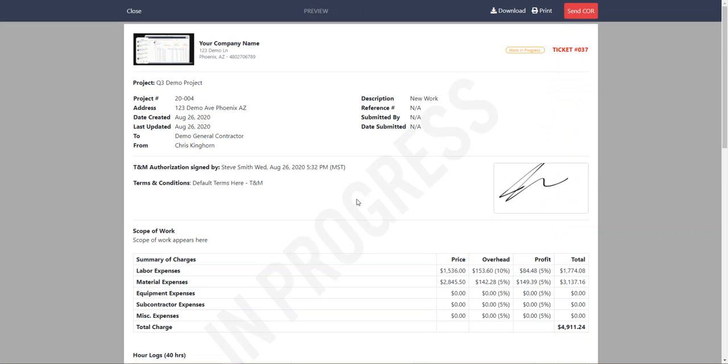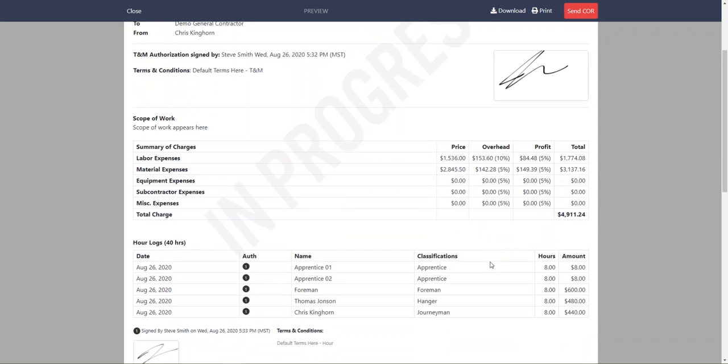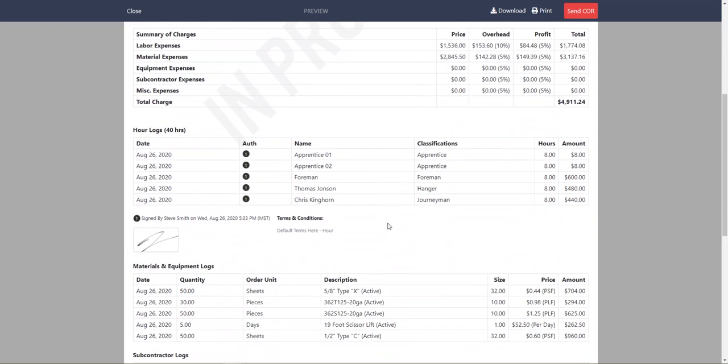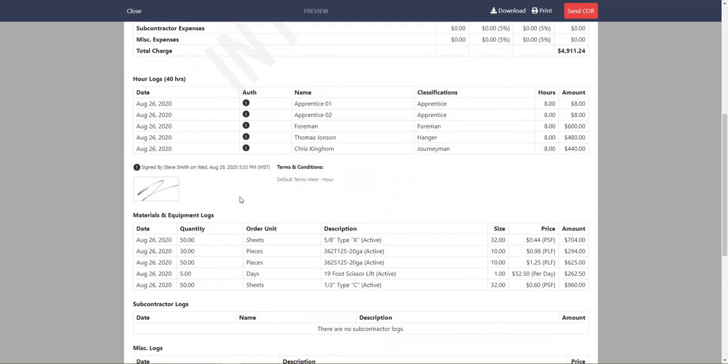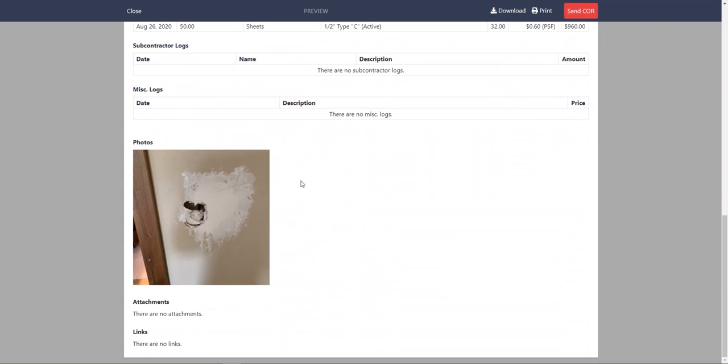It's going to give me a nice look of what that PDF would look like if I was to submit this at this given time. So really giving an explanation of, hey, why is the subcontractor owed 49.11.24? It's because of these 40 hours that were inputted on the mobile and signed and approved, our materials and our equipment. We added some photos, and we haven't added any attachments or links, etc.